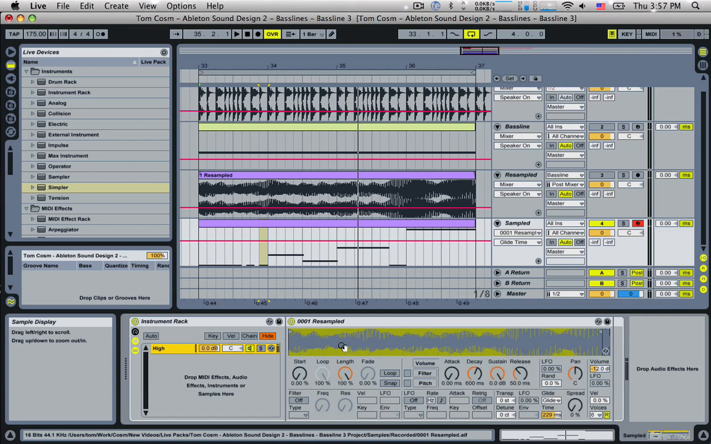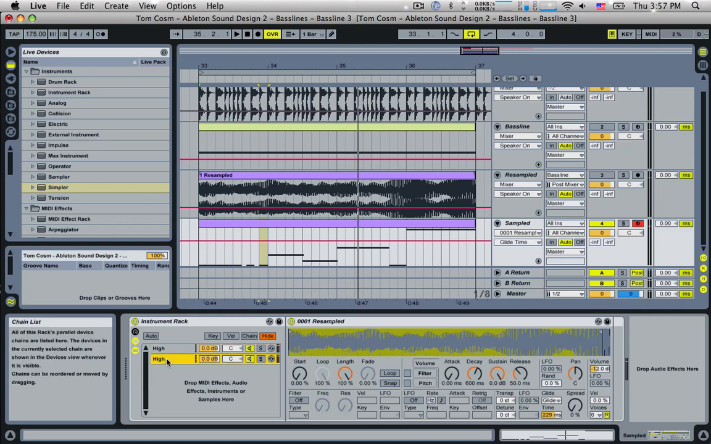I do this quite a lot to separate the sub end from the high end, so the sub is nice and pure, and then you can muck around with the high end and not worry about doing anything wrong to the sub. So I'm going to right click on this chain and select duplicate. So it's duplicated an exact copy for us, and I'm going to rename this one to sub. Now if we solo this chain, you hear they're both exactly the same at the moment.